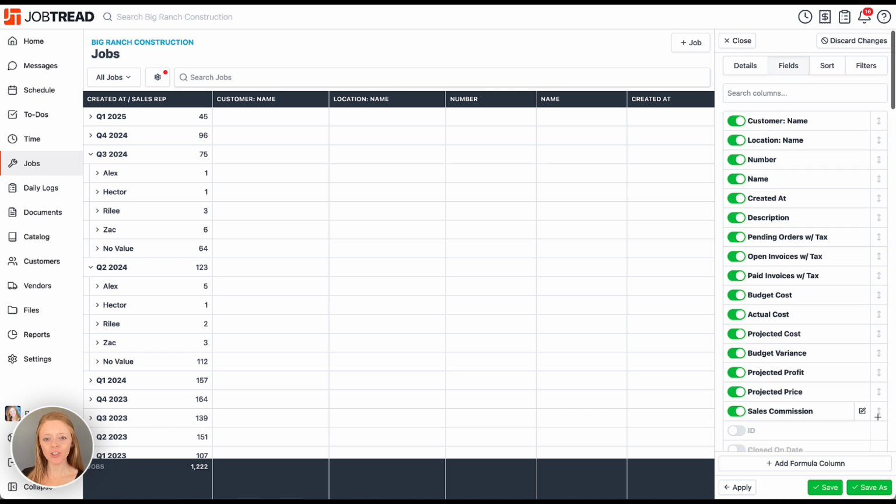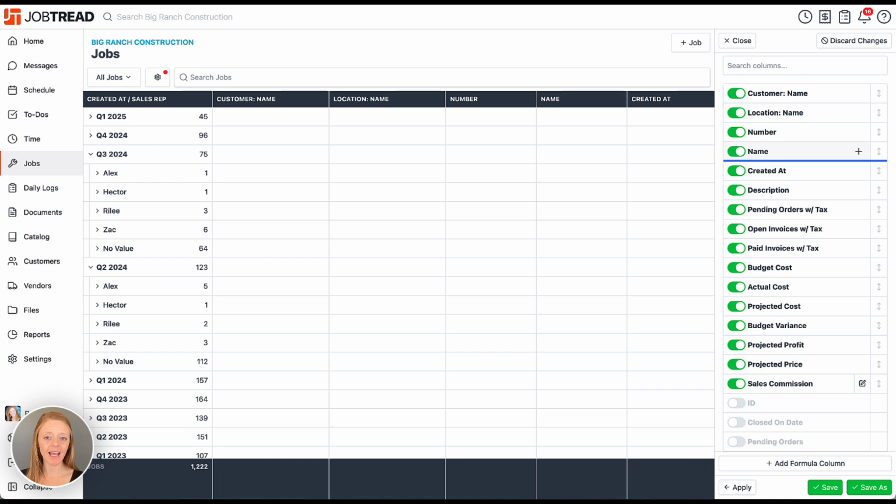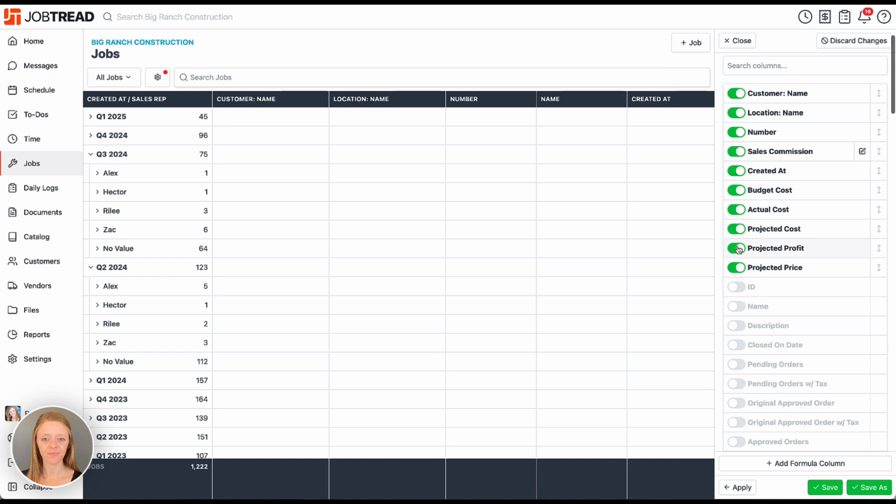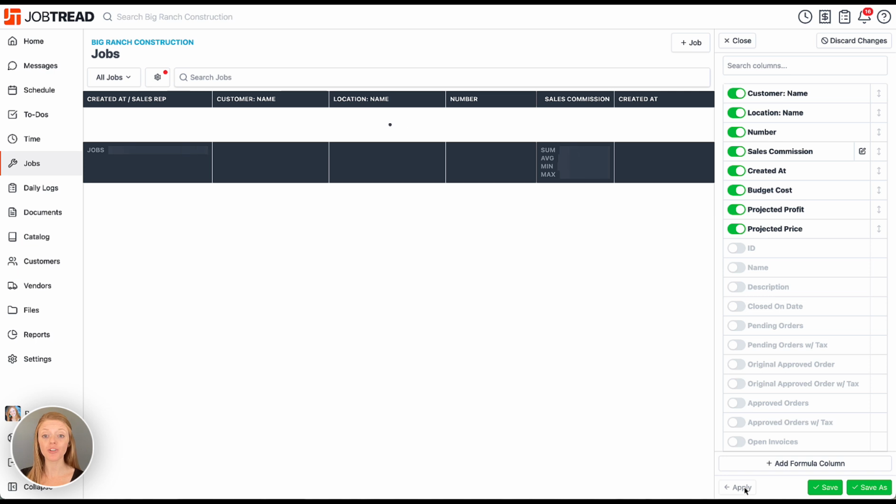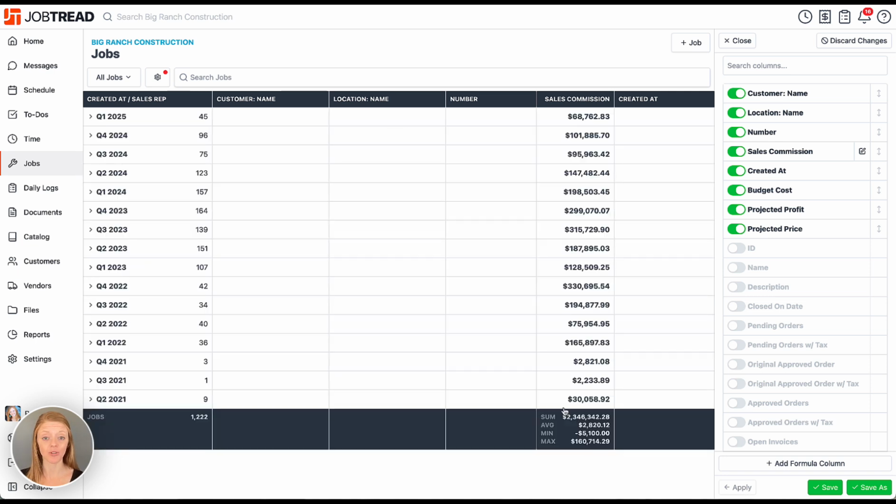Now I'm going to move this column ahead of the others and maybe even turn off a few that we don't quite need for this view. Now don't forget to apply your changes after each adjustment to make sure it adjusts the way that you intend it to.